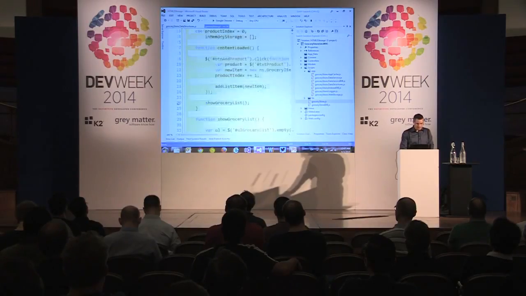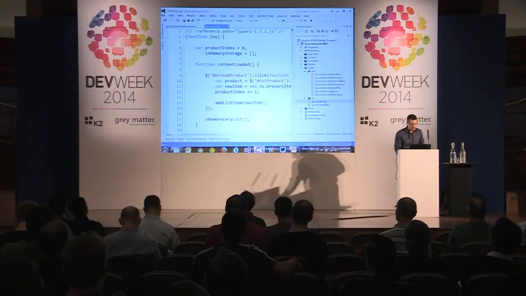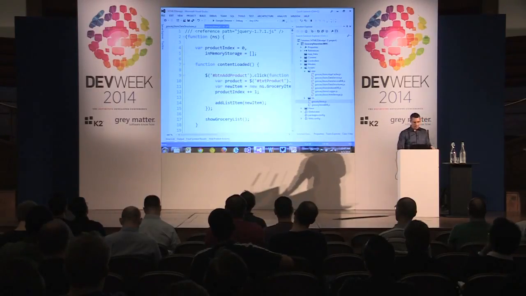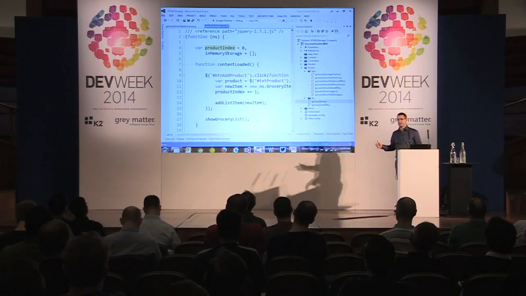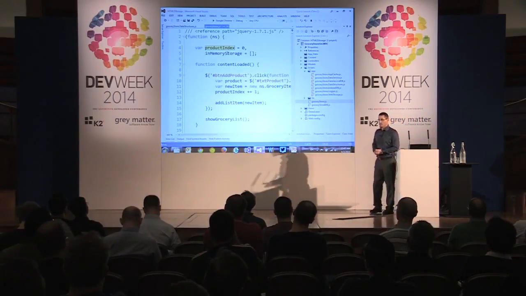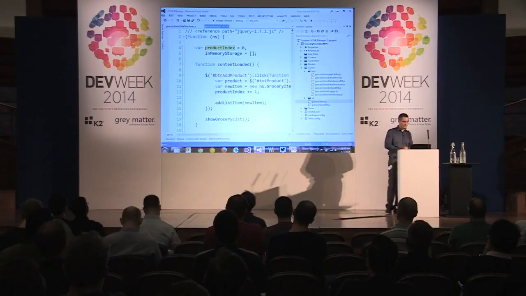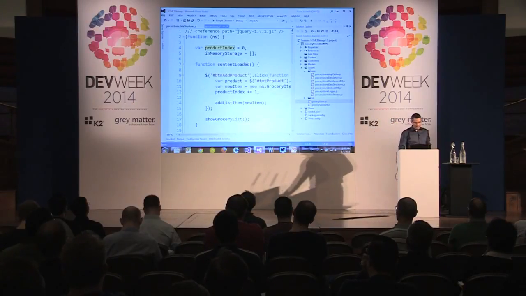So here is the application right now. The first step in the application: I have a product index in order to understand what is the current index that I'm going to use, what is the key that I'm going to use for every product. And I have an in-memory storage. It's just a JavaScript array that I'm going to use in the client side to store the data I have.